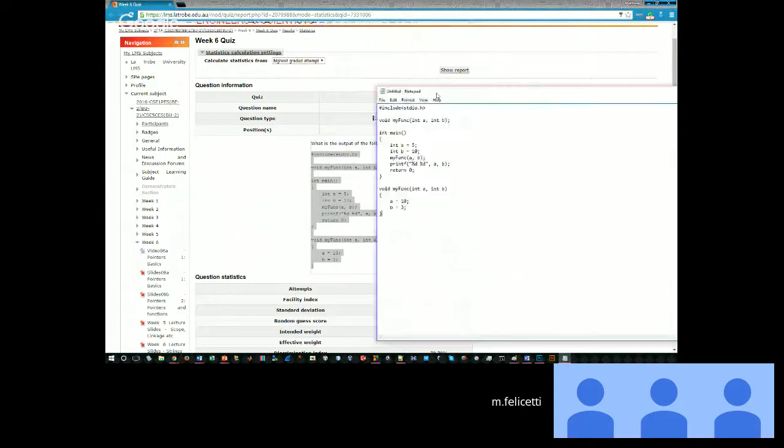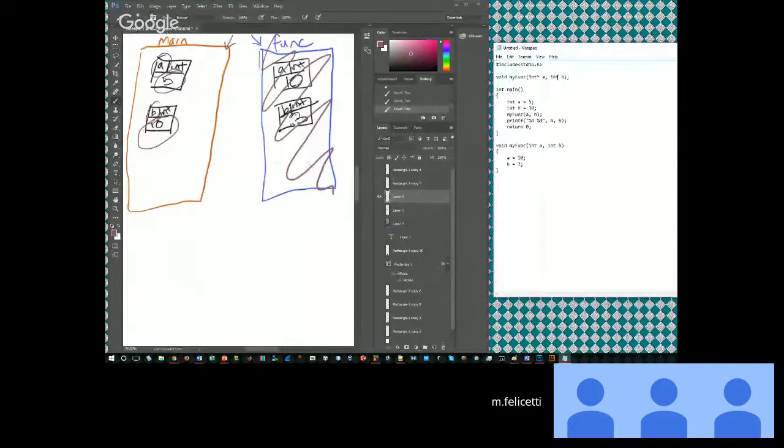So let me open up just Notepad. So we've got this here, and what I'm going to do is change this to a pointer, and this to a pointer, this to a pointer, this to a pointer. I'm going to change this to the address of A, the address of B, and then dereference both of these. Okay, so this is passing by reference.